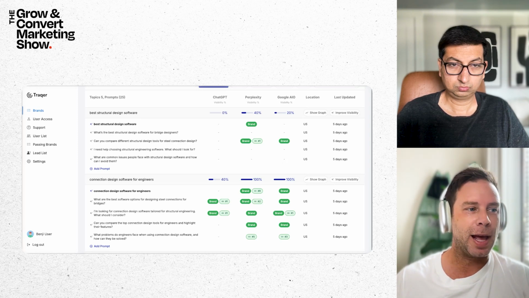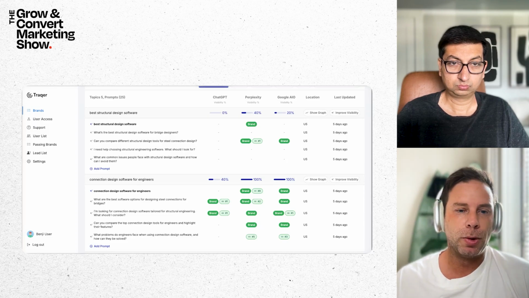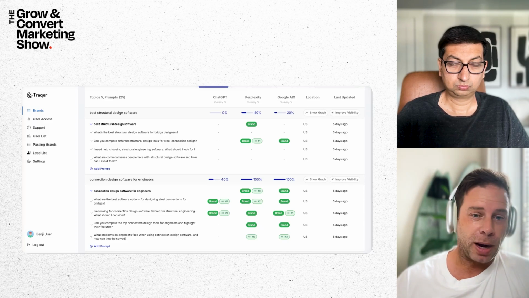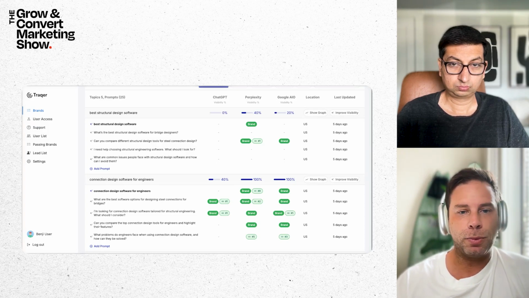The tool was saying that they were showing up for certain queries. And then when people were running these searches in their browser themselves, they were seeing completely different results. And so when we rebuilt it, we wanted to solve for that problem.